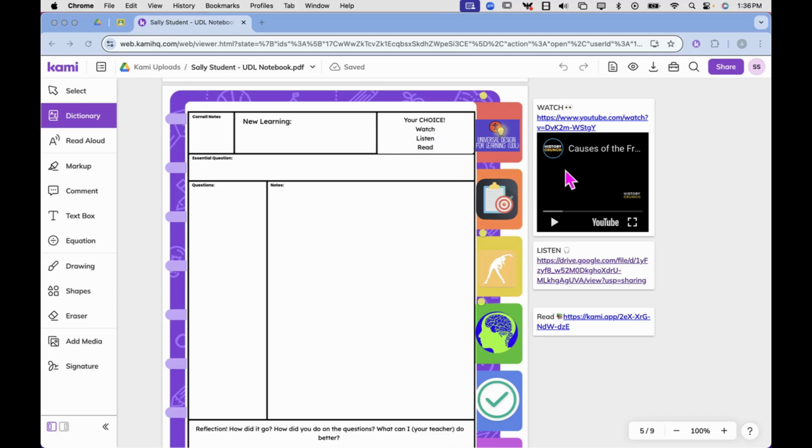So in Cami, utilizing our comments tool, teachers can create a comment with a YouTube video. They can also create a comment with a link. This is a Google Drive link to a podcast that explores the concepts about the French Revolution. Then there's also a link here to the reading. So the teacher is able to share the content in a variety of ways with students in order for them to make a choice about how they want to engage with that content. Do they want to watch? Do they want to listen? Do they want to read?